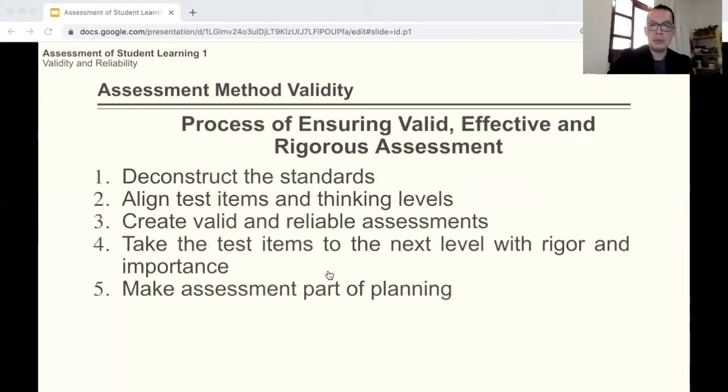A process that will ensure the utilization of valid, effective, and demanding assessments for students is composed of the following steps. 1. Deconstruct the standards. 2. Align test items and thinking levels. 3. Create valid and reliable assessments. 4. Take the test items to the next level with rigor and importance. 5.